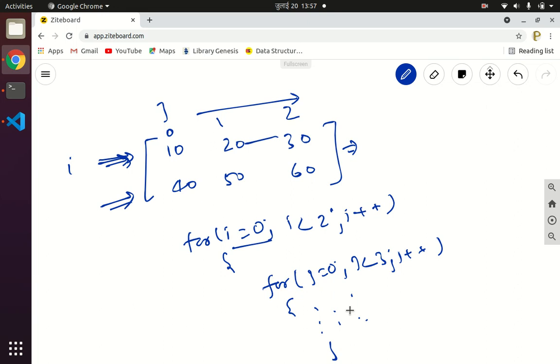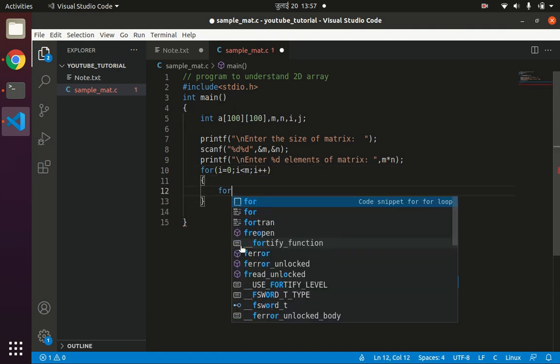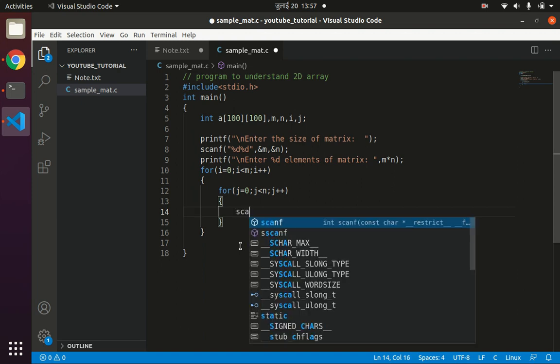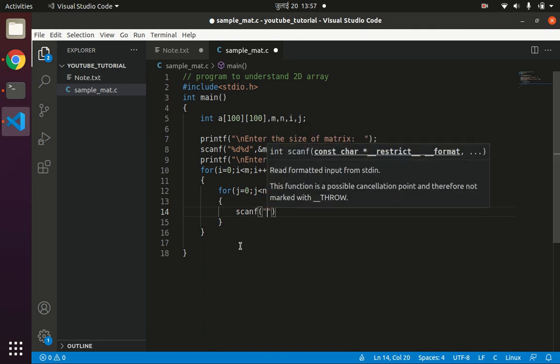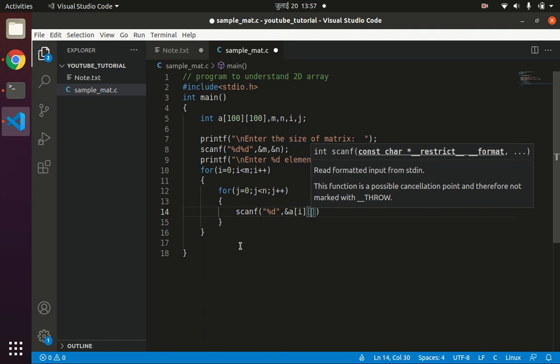Okay, so we'll be using the same concept. So for that, for i equals to 0, i less than number of rows. What is the number of rows? m, and i plus plus. Then again for j equals to 0, j less than n, j plus plus. Now what I have to do is, since you need to enter the element, the element will be entered at the position a of i and j. So scanf, enter the element at the address of a of i, j. Let us see how this will work.